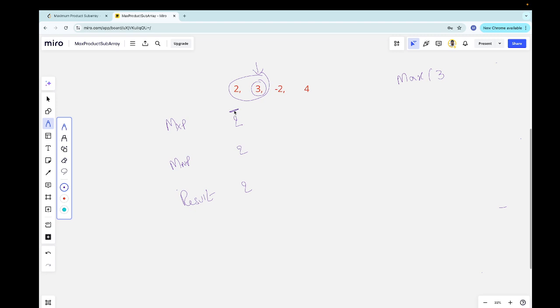What is this 2? So we need to find the entire. Suppose you have this one into this one, if you are here, it means 3 into 2. What is the maximum? Maximum of 6. So here the maximum is 6 and the result is also 6. You can find this one and this one, the 6.